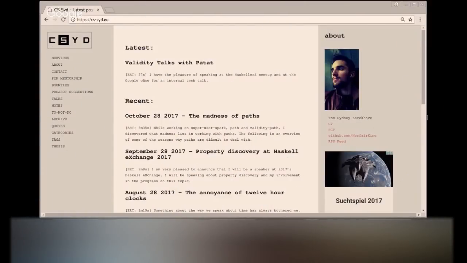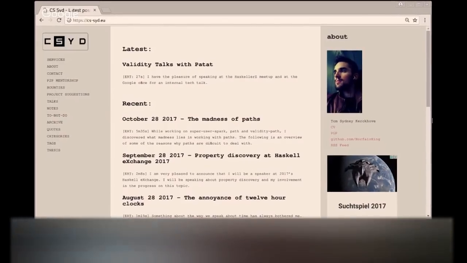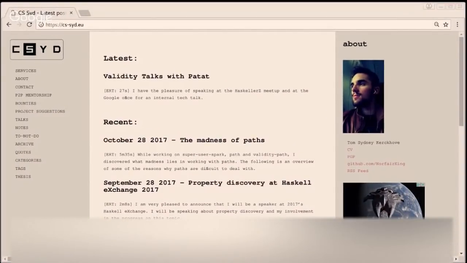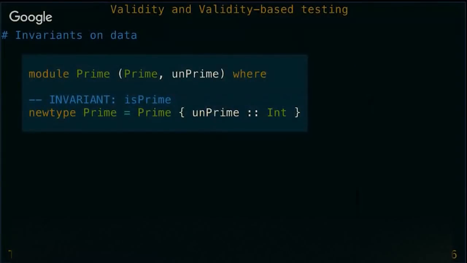I'm going to be speaking about validity-based testing today. The slides are online and you can find them right there. I just wanted to put that up so you can follow the slides along if you want to. The slides are just Markdown, so it's just a big text file. With that, let's get started.